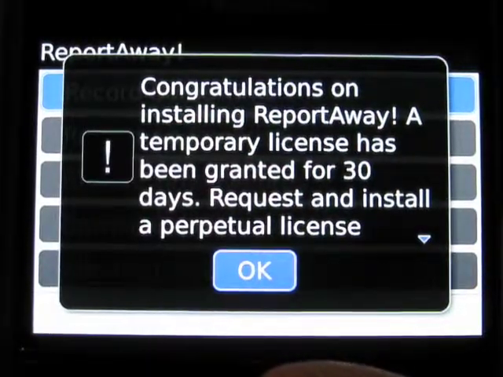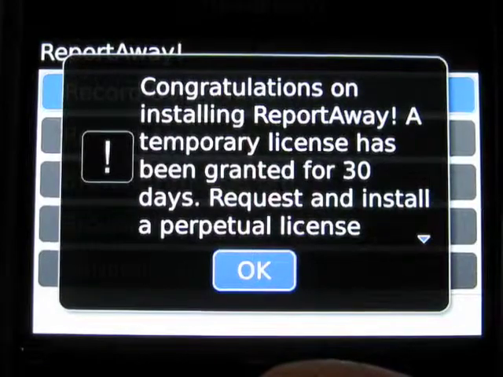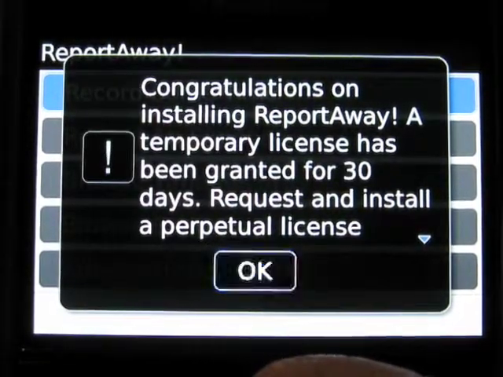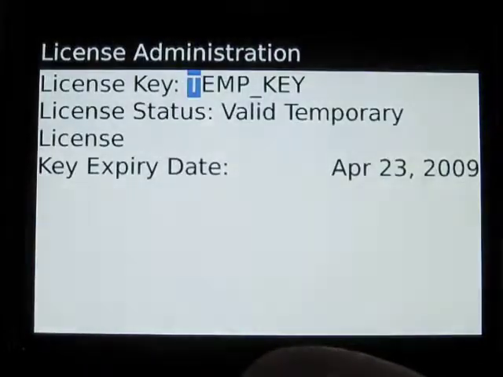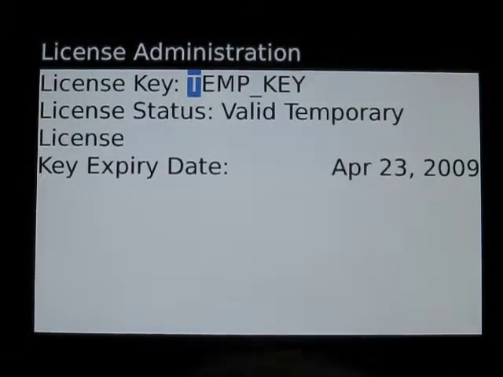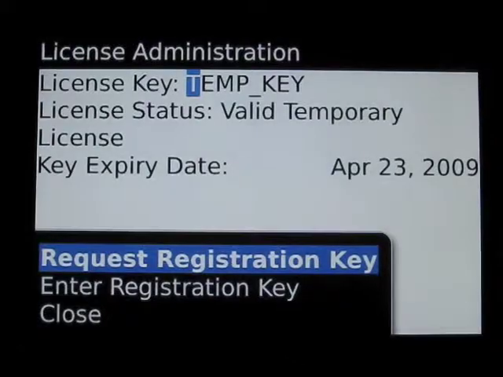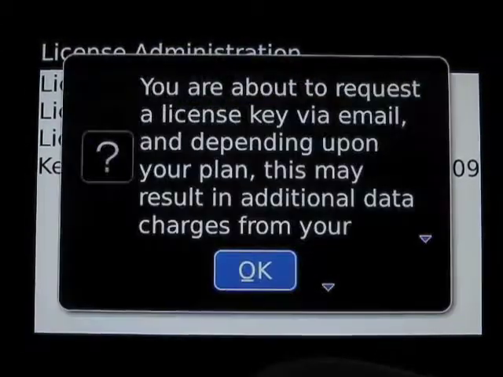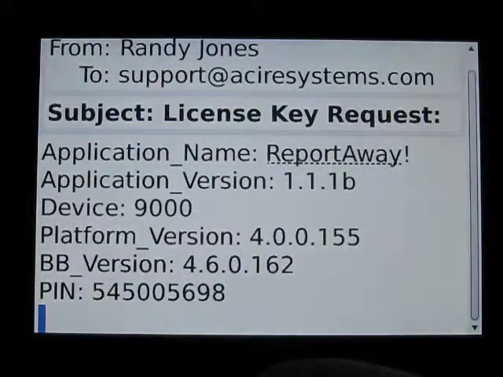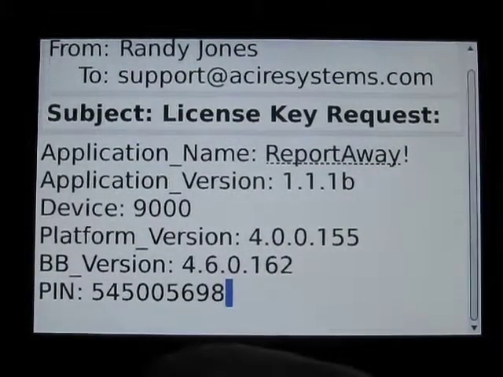This time when you start it, you're notified that you've been granted a 30-day trial license. To request or enter a license, you have to go into the license administration screen and press the menu key. If you don't already have a permanent license, you select the request registration key and send an email to support@searsystems.com.